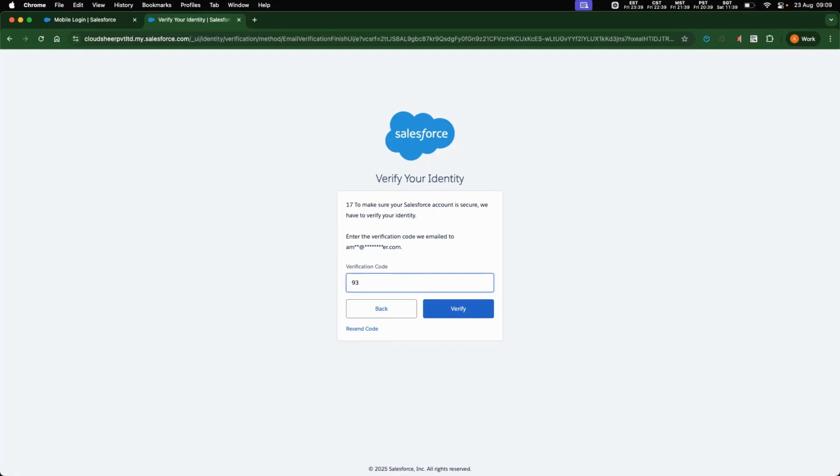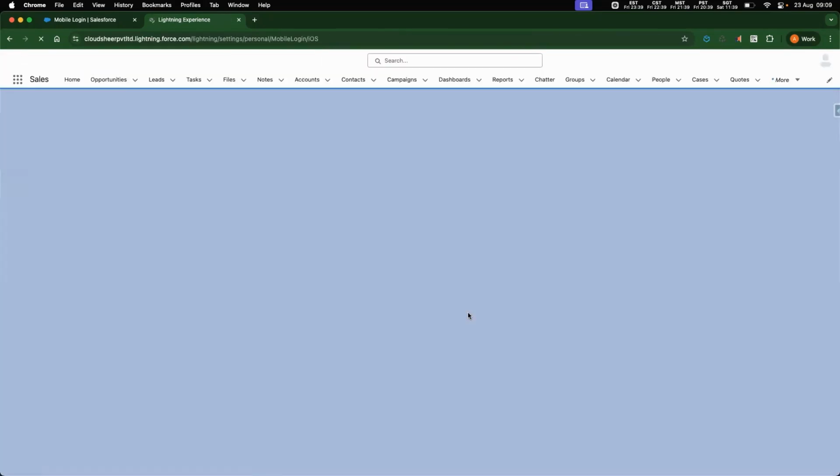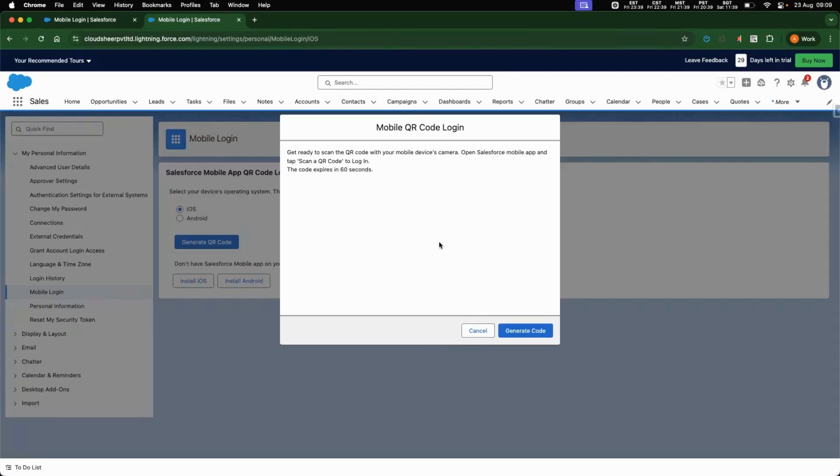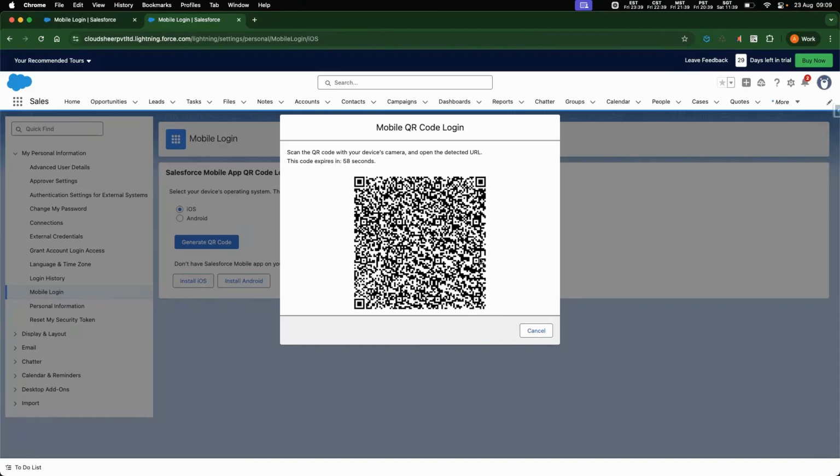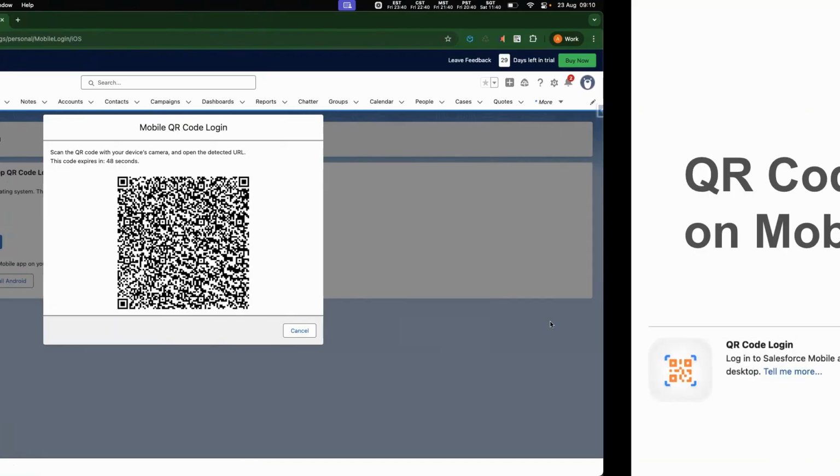So now generate the QR. And we can see the QR is there. Now this QR will expire in 60 seconds, so you need to log in with it within that given time frame. Let's move to the next one.